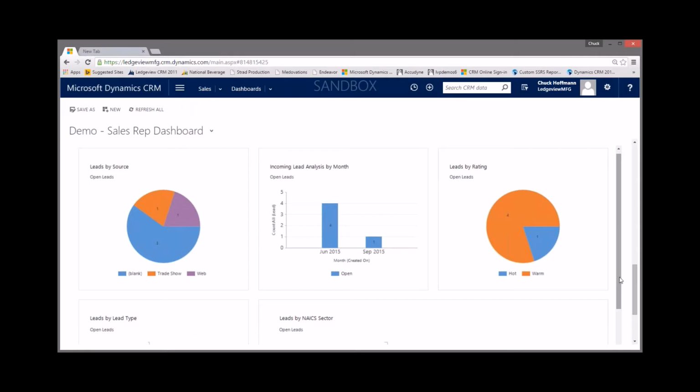But basically, this can come in handy when a particular dashboard needs to show more than six components. Out of the box, CRM has a limit of showing six components on any dashboard. So you could use one of those components to embed another dashboard in here. So that's what this is, and we'll show you that here in a second. All right, Chuck, I'll turn it over to you.